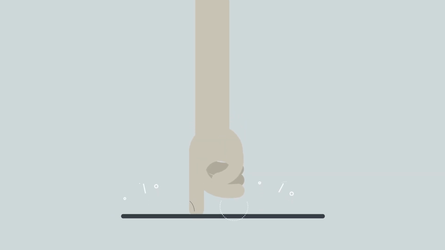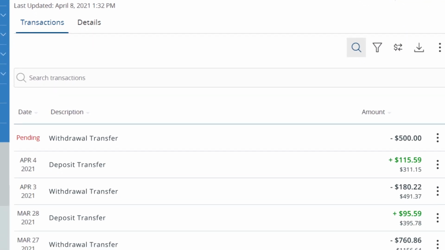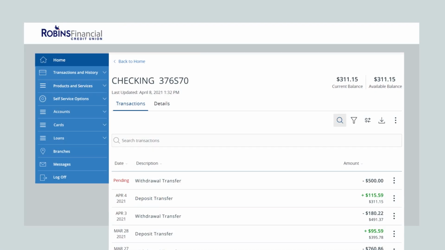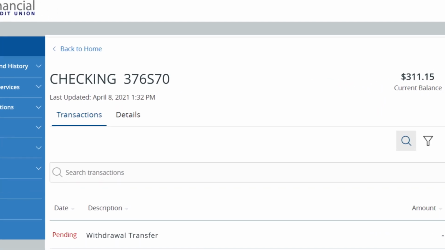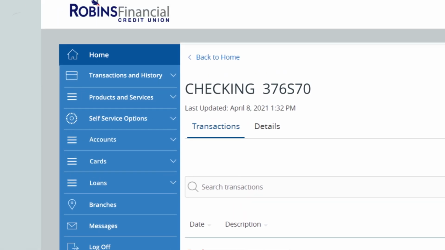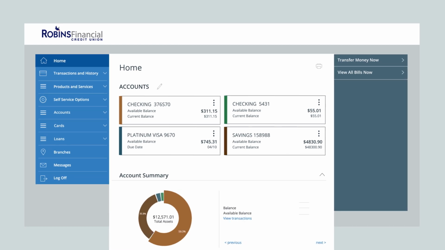If you click on one account, like your checking account, this page will show you all the transaction history on the account. You can view check images, direct deposits, debit card transactions, or any other activity on your account. In order to get back to your account summary screen, click the Home button up at the top of the navigation buttons on the left.